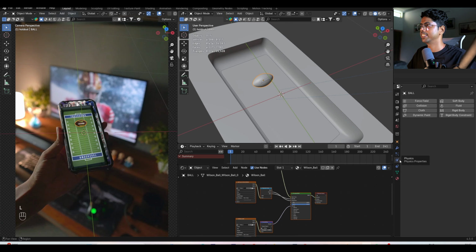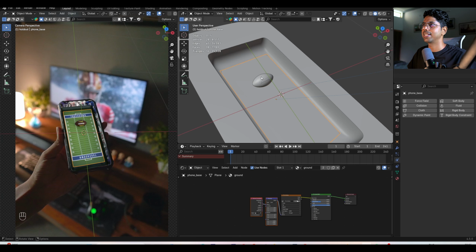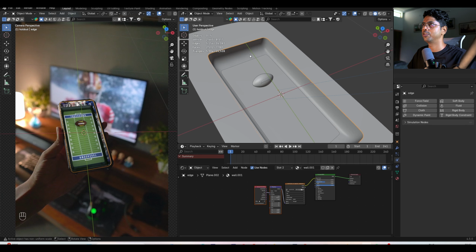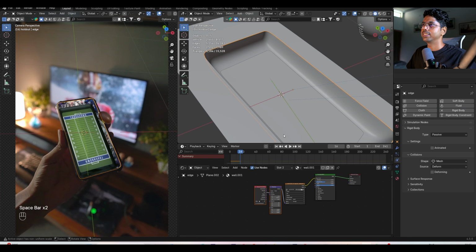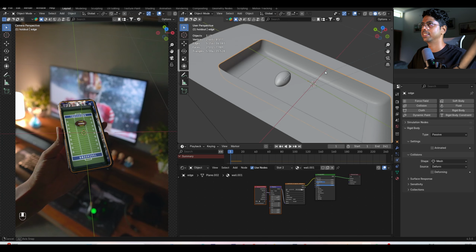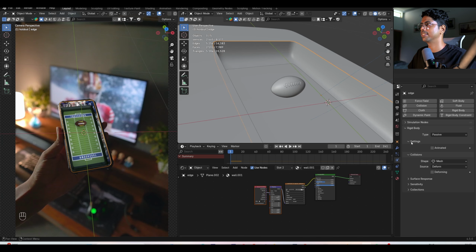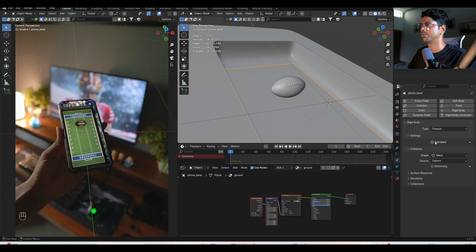I will go to the physics properties, enable rigid body, and just keep it as active, with this collision shape as a convex hull. I will select this plane, make it a rigid body, make it passive, and set it to mesh. Same I will do for this as well. So rigid body, passive, and mesh. But the issue is the system doesn't know if it's moving or not. So I will select this and make it animated for both.